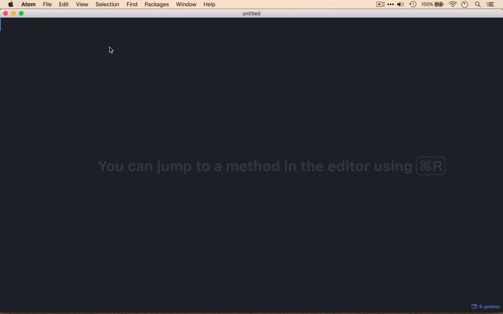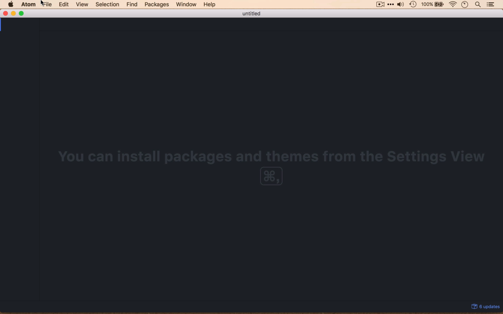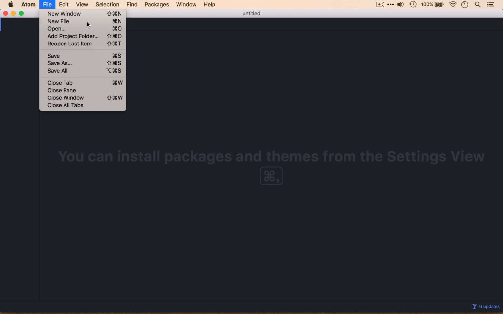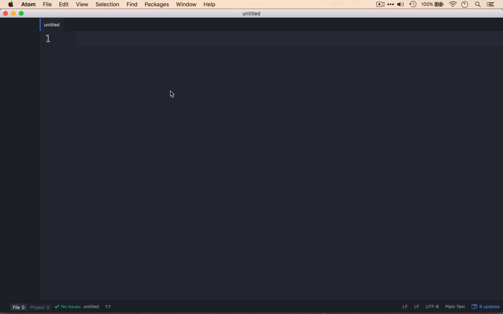All right, now the first thing I want to do is start with a new blank file so I can start writing some code. So I'm just going to go to File and New File. And to begin with, I'm just going to use some HTML code as our example here. So if you don't know HTML, that's okay. Just follow along with the pattern of what I'm writing.